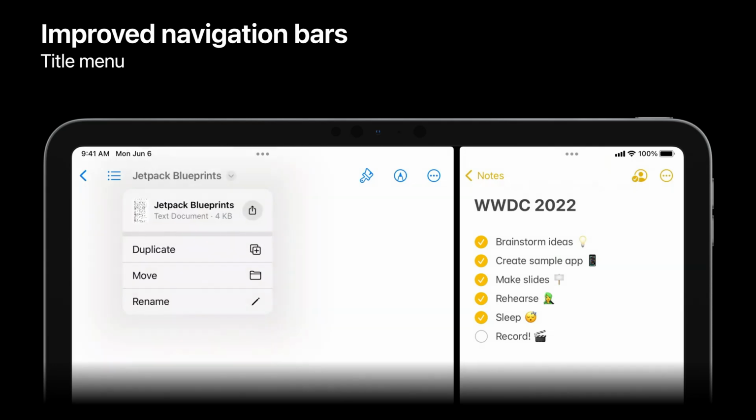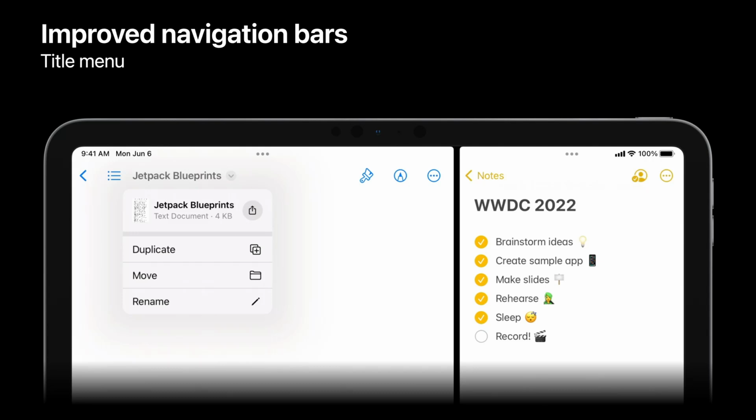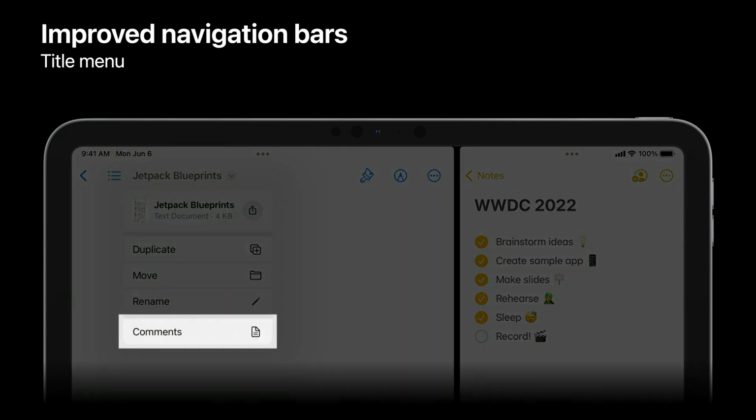We have added a title menu that works with the new navigation styles and supports a few standard functions: duplicate, move, rename, export, and print. These are displayed in the menu automatically when the corresponding delegate methods are implemented. It's also possible to add completely custom items to the title menu.